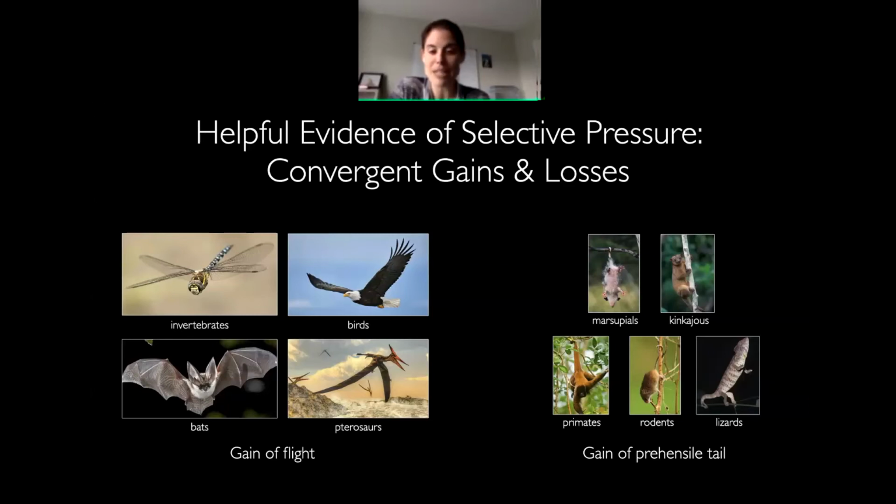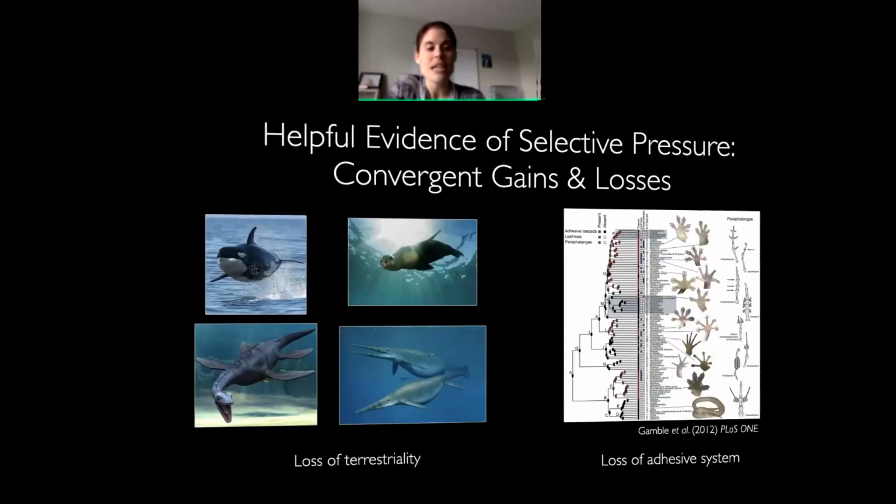In the arboreal habitat, which is where I like thinking about most of my research, prehensile tail is a good example, evolving in multiple different groups: marsupials, kinkajous, primates, rodents, lizards, all having representatives that have independently evolved a prehensile tail because five legs are better than four to help with such a difficult habitat. But we can also have convergent losses.